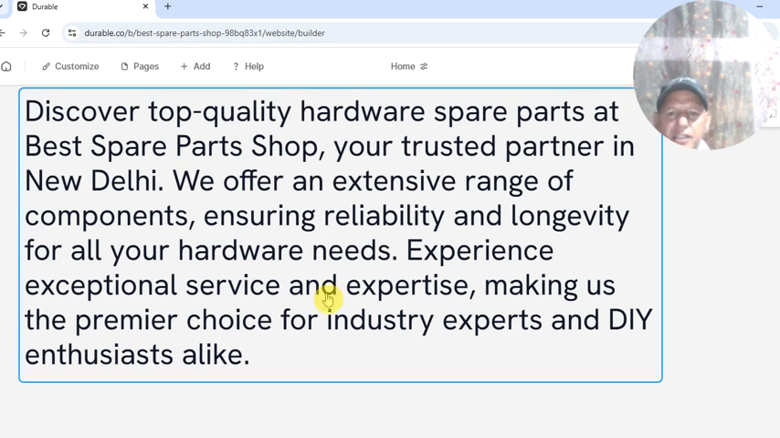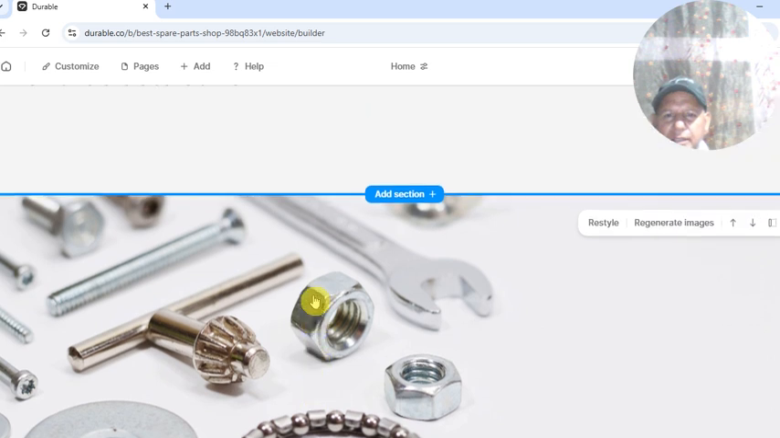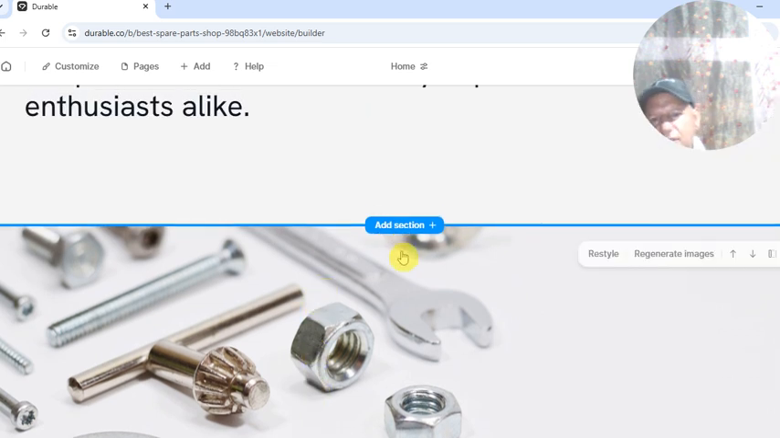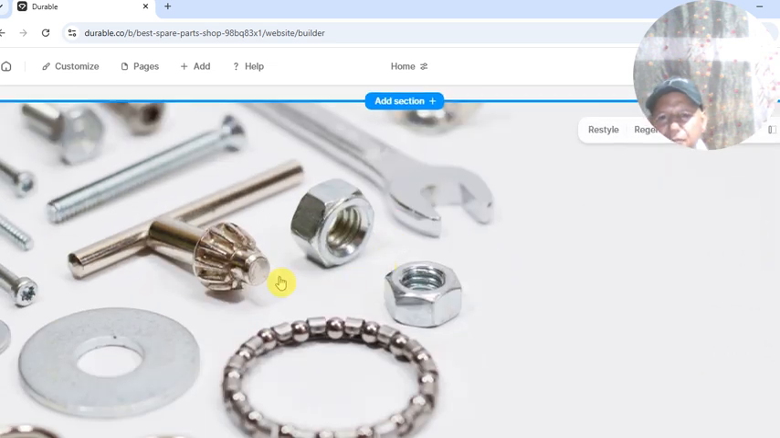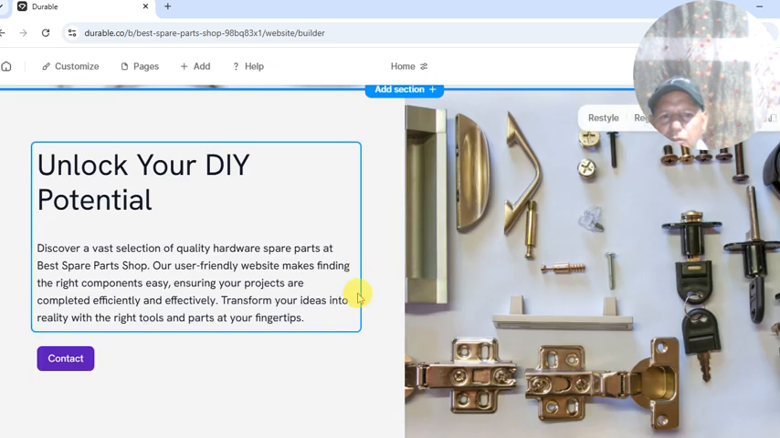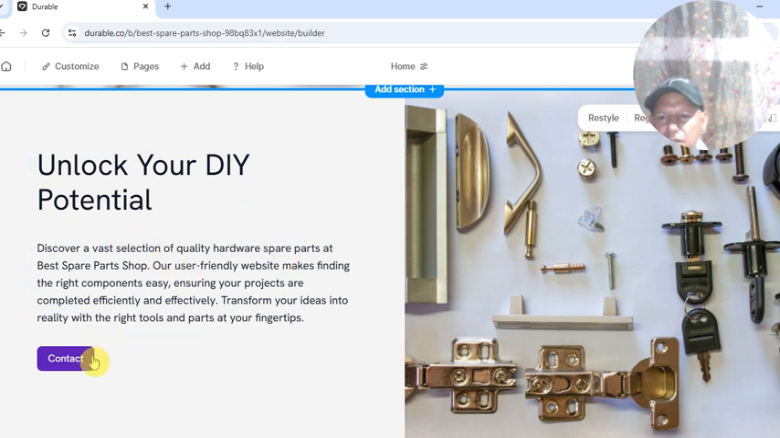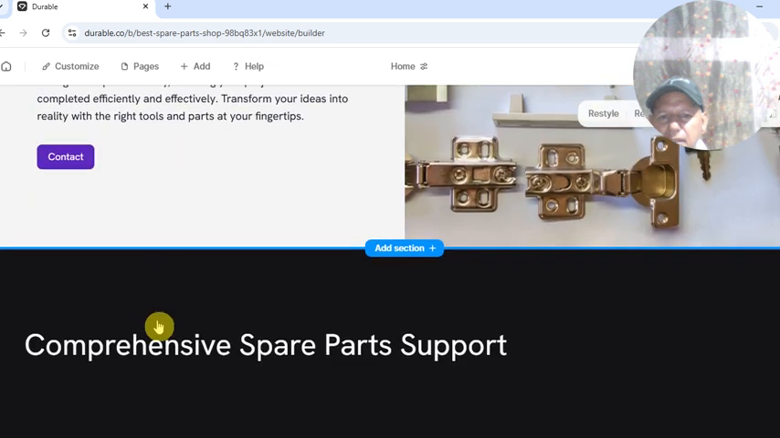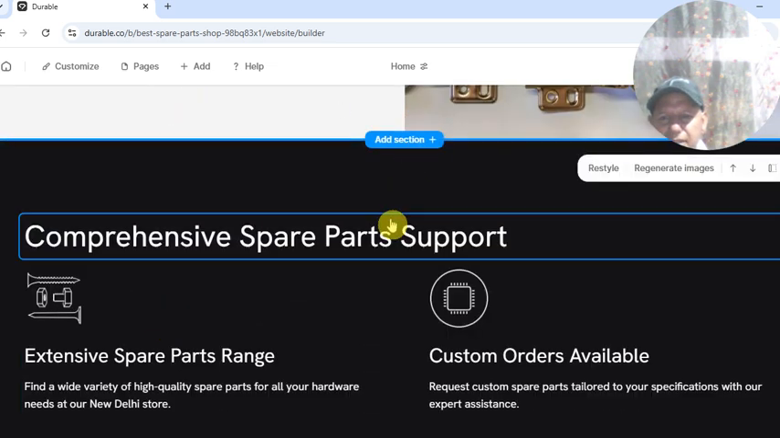We can change this text also. Here I can add a section. If suppose I want to add a section, I can go here and add the section. These are the tools, and as I go downside, these are the tools. This is unlock your DIY potential. This is the contact, and here also I can add a section.